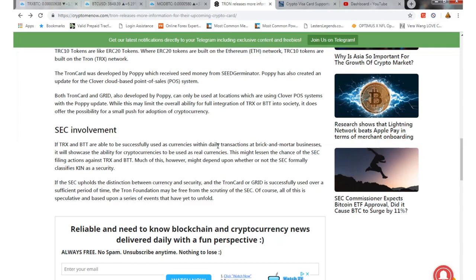if TRX and BTT are able to successfully be used as a currency within daily transactions at brick and mortar businesses, it will showcase the ability for cryptocurrencies to be used as real currencies. This might lessen the chances of the SEC filing actions against TRX and BTT. Much of this, however, might depend upon whether or not the SEC formally classifies KIN as a security. So this kind of goes back to the whole Tron not being a security and all that stuff.